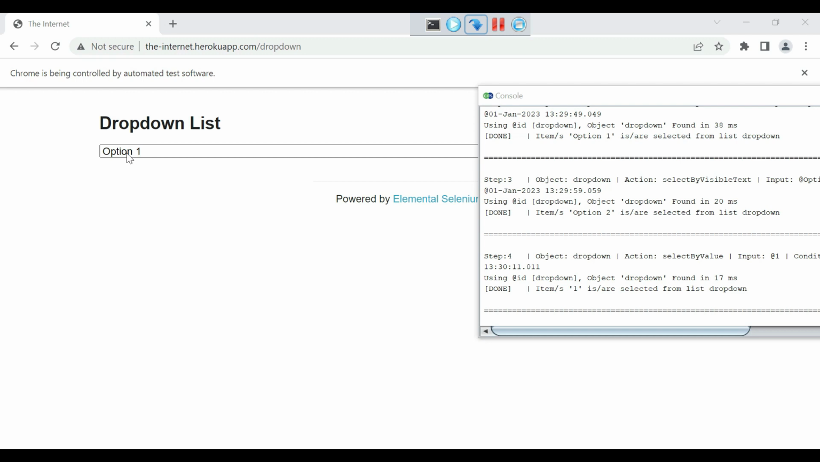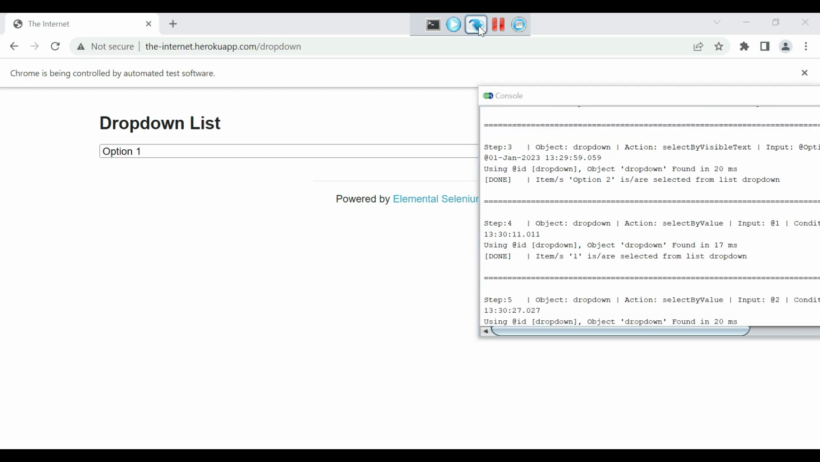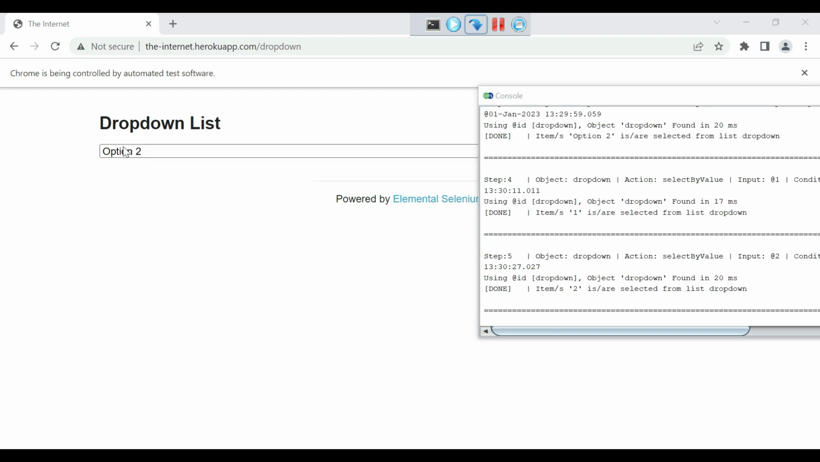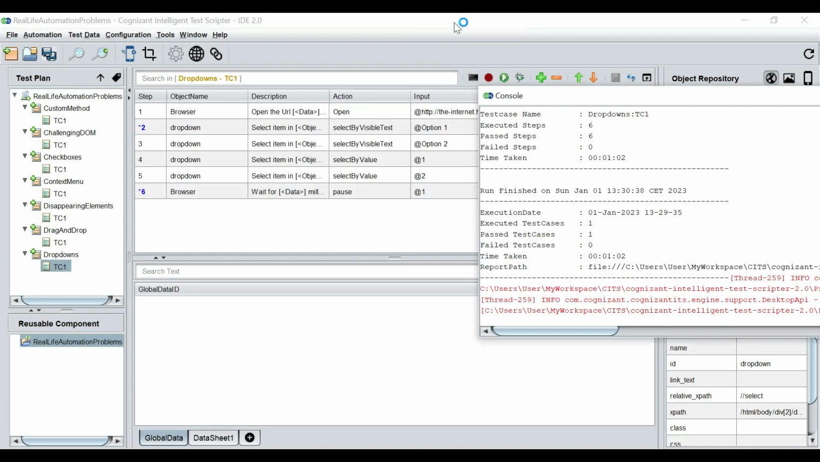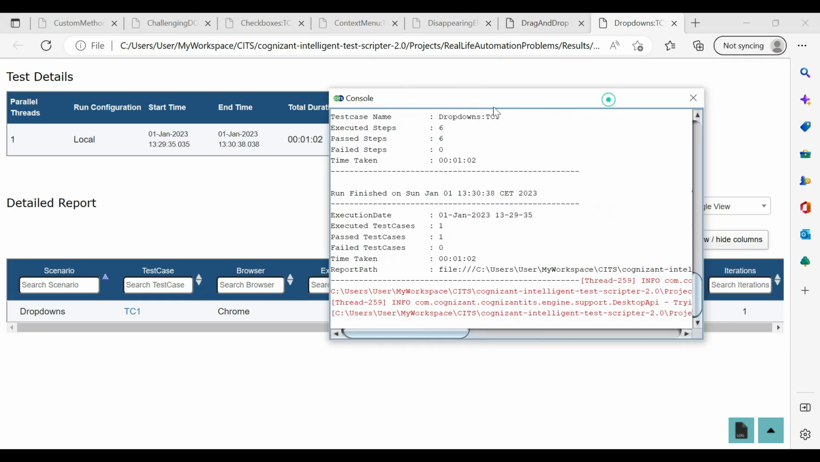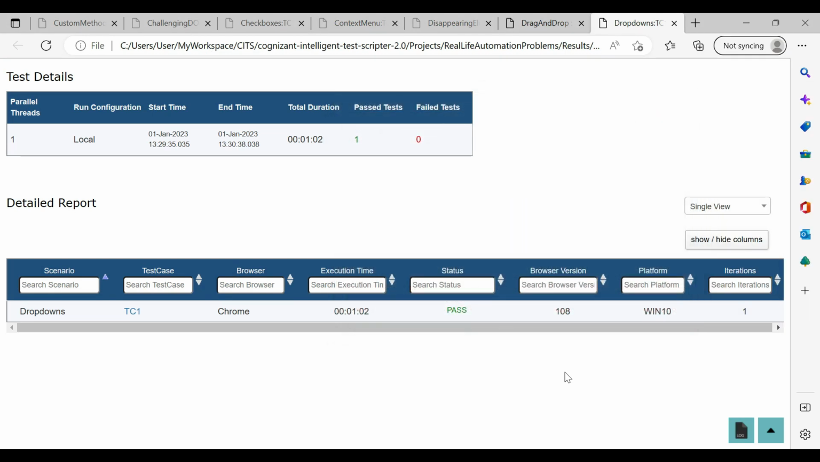Then the next action, you see option 1 is back again in the list, but this time it has used value. Select by value, so item 1 is selected from the list. Pretty cool. And then option 2 is again back in the drop down because this time it uses value, and the item 2. And then we wrap it up, and this is how we handle drop downs in KITS. See you all in the next video.